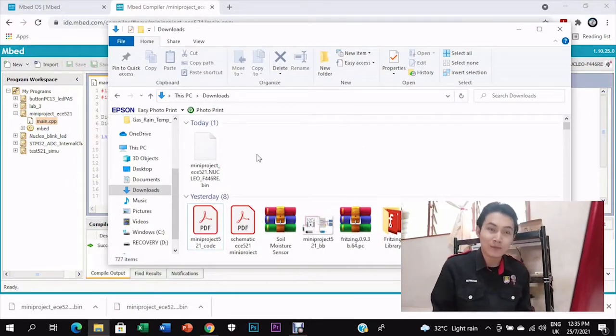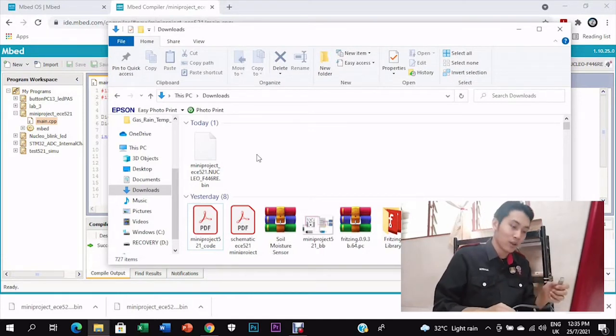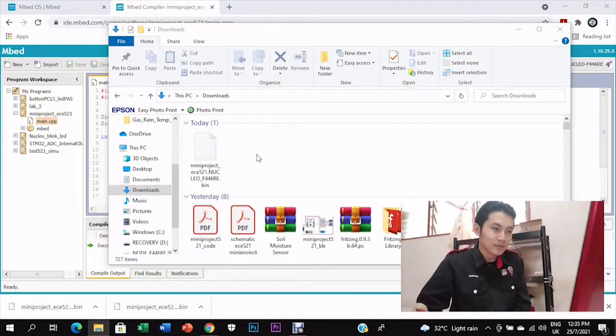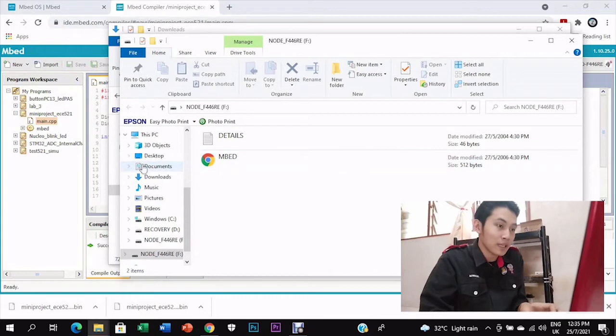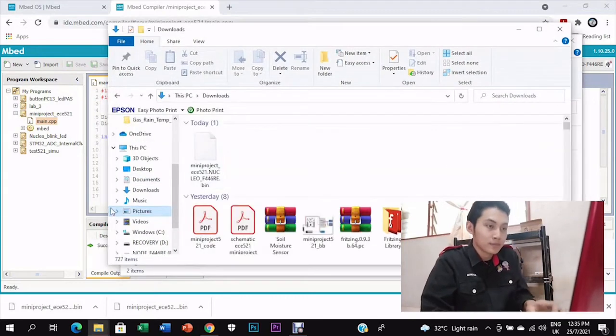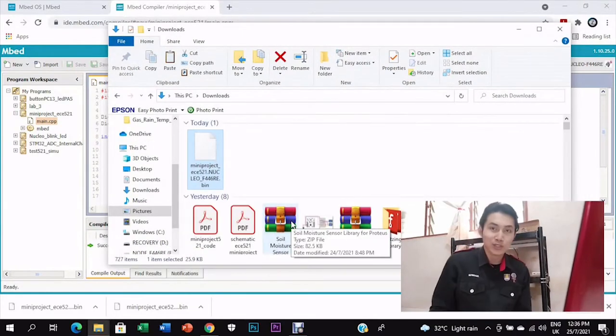But first things first, we need to plug in the STM32 board. Then, we load the program into the board. So now, let's see the demonstration result.